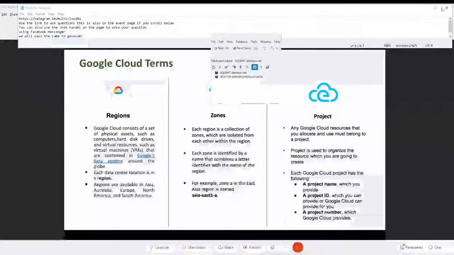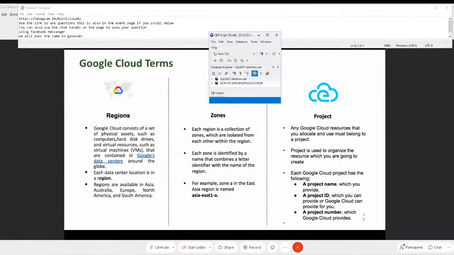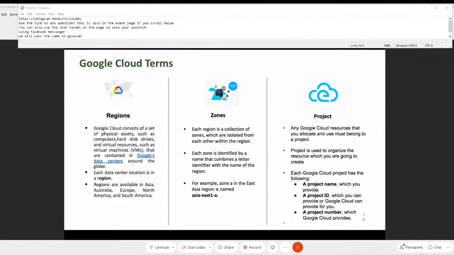Now in the project, there are three things you have to know. The project has a project name, which you will provide. And a project ID, which you can provide, but it should be unique. If somebody has selected a project ID, you cannot use that. Also, if you do not want to give a project ID, Google Cloud will automatically provide one for you. So the project ID is unique globally. Your project ID cannot be the project ID of some other user.